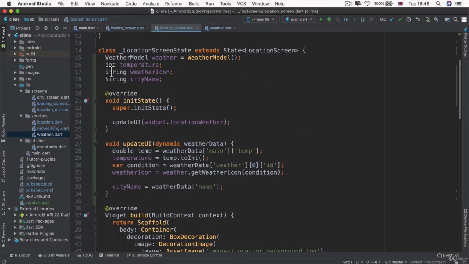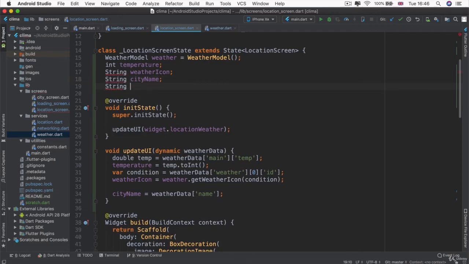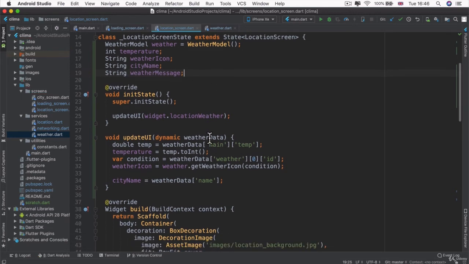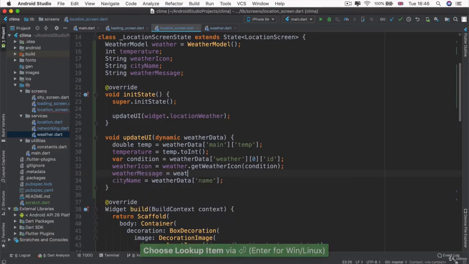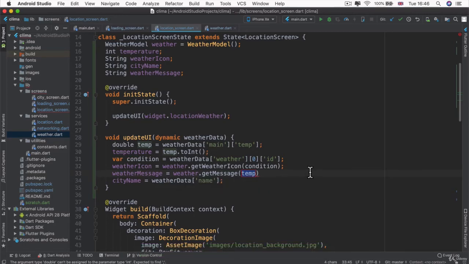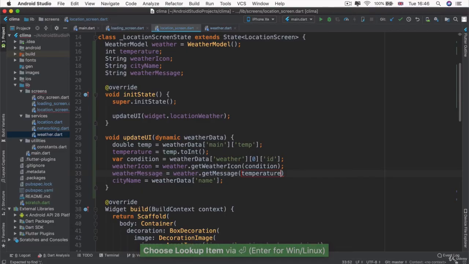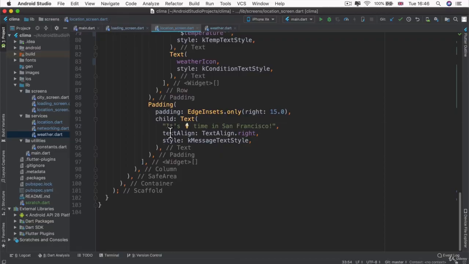All right, so we've got temperature, weather icon, and city name properties. So we now need to add another one, which is called weather message. And we're going to work out the weather message by using our weather data model, so our weather object, and we're going to call get message. And then we're going to pass in the temperature, which is going to be this one because it's expecting an integer. So we'll pass in that as the input. And now our weather message can be used inside here instead of this piece of text.